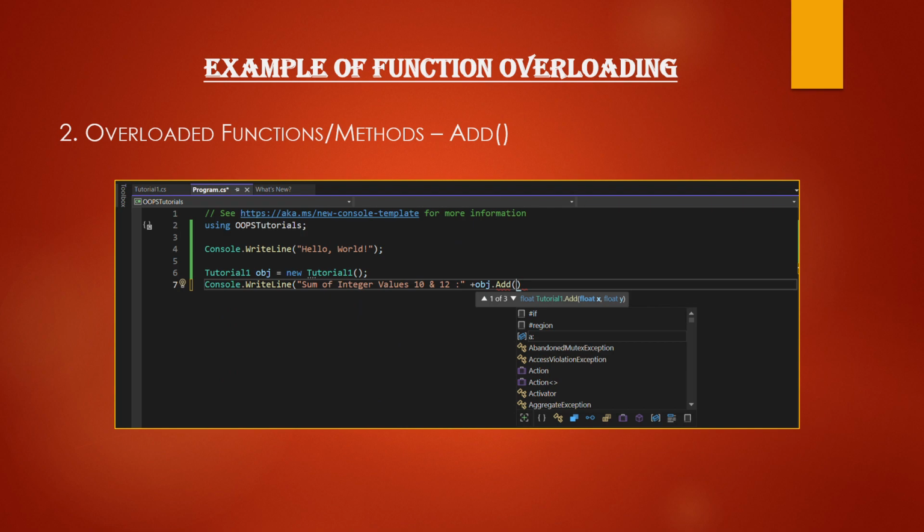So when we are going to implement, or we can say when we are going to call this method, you can see here that first I have created the object of that class, in which I have created three add methods. After that, when I'm calling these methods, you can see that the IntelliSense window is showing us that there are three methods with the name add. So I can use any one method.